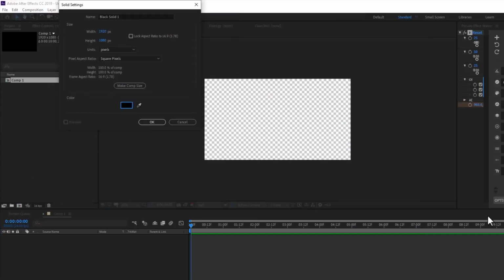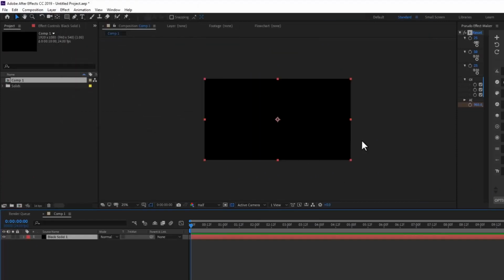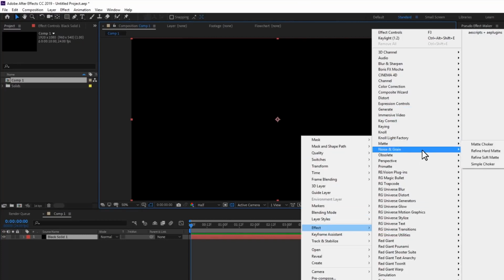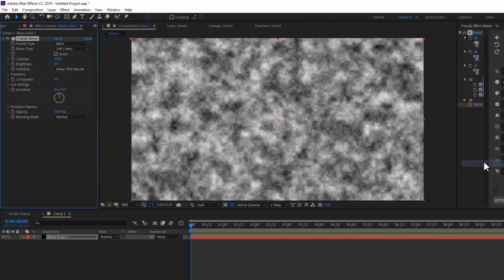Let's start with fractal noise. I've got a new HD comp with a black solid. You'll find the effect under Noise, Fractal Noise.